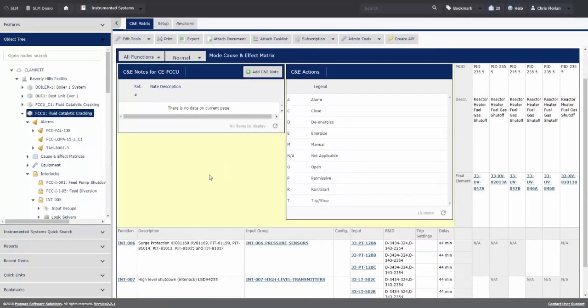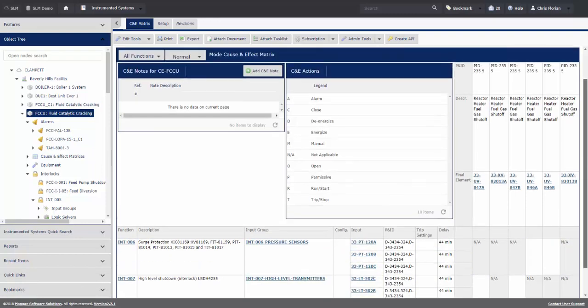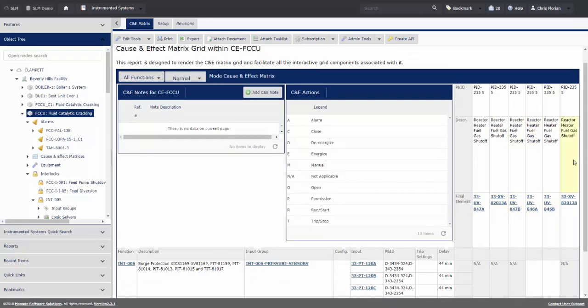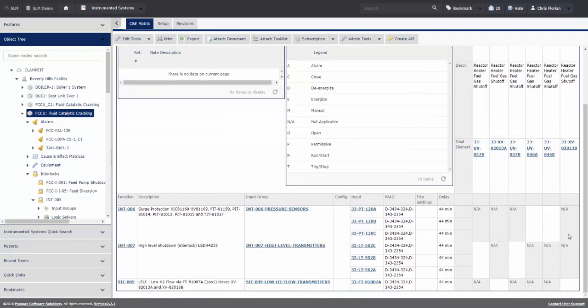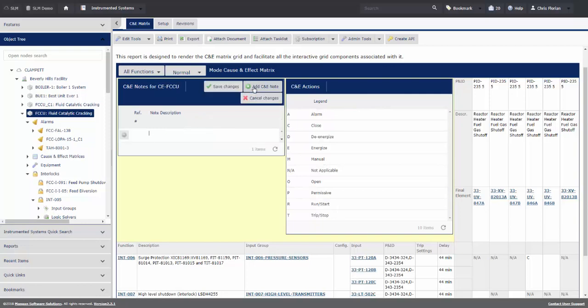Right, there's different sections to this cause and effect matrix. Your rows will show your functions, their descriptions, and any information dealing with the inputs. Your columns will show your outputs, their descriptions, and P&IDs. And where the two intersect, that's where you can mark your effects. In this portion, you can see the legend and any notes that you'd like to add.